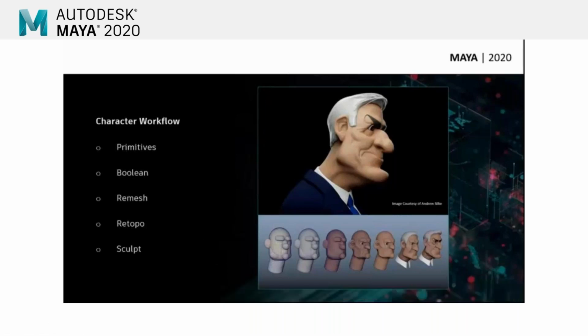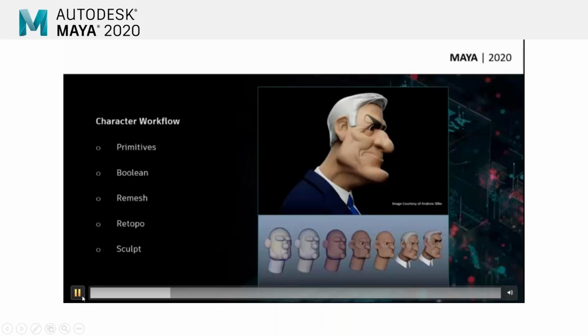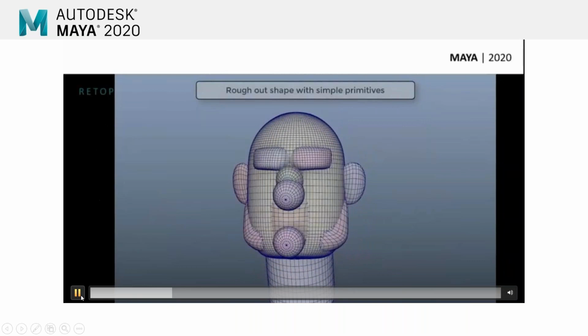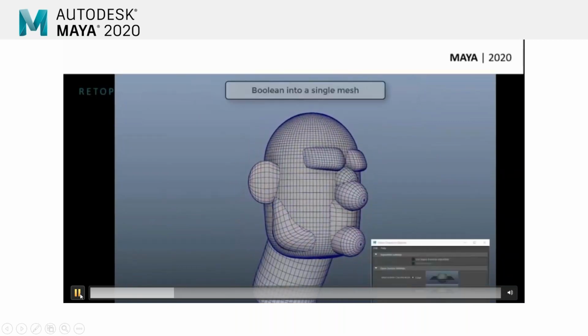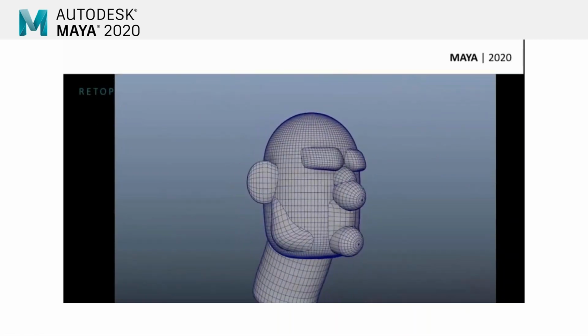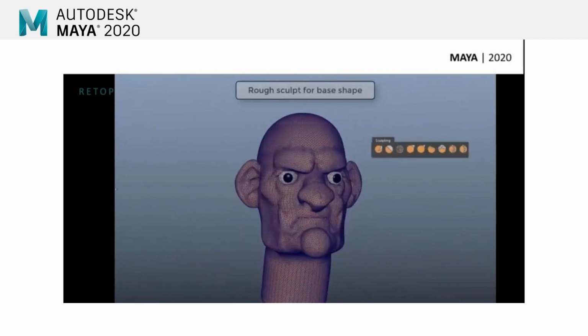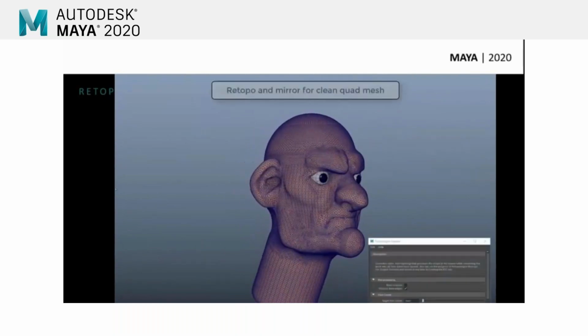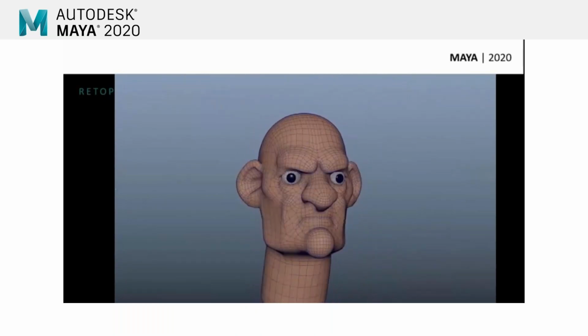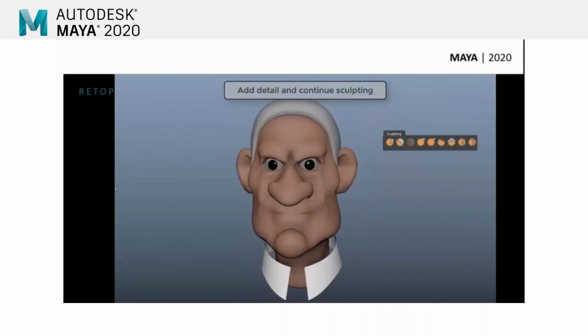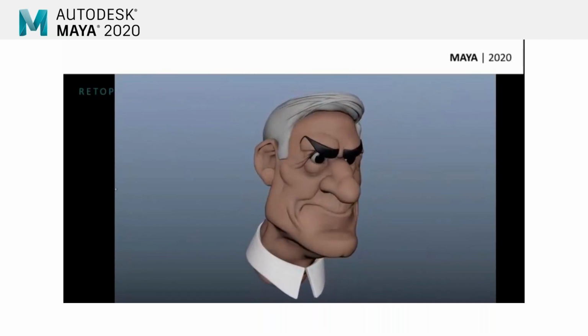Now, character workflows with the remesh and re-topologize functions inside of Maya 2020 give you a new way of working when it comes to modeling and sculpting your characters. So you could start with a rough shape with simple primitives, which you could then Boolean into a simple mesh, right? We can remesh to create a uniform triangulated mesh, and we can use the sculpting tools to sculpt out the base mesh. And then we can quickly run a retopper to get a smooth quadrangular edge flow across the entire asset that we're creating.